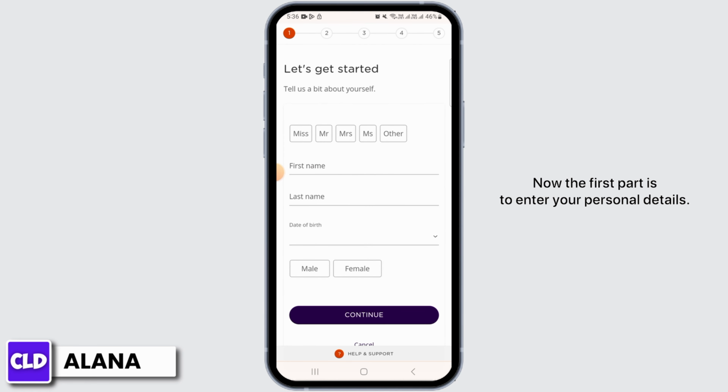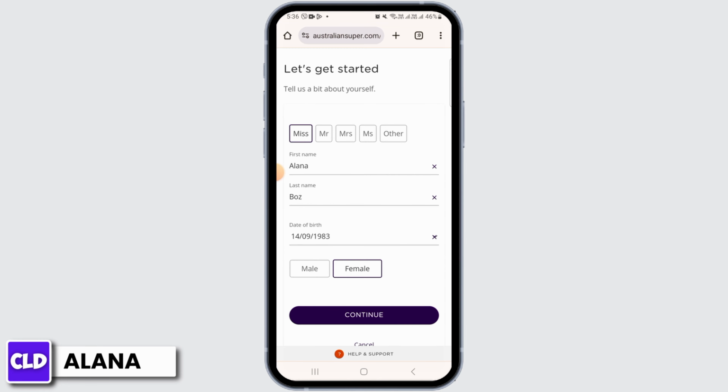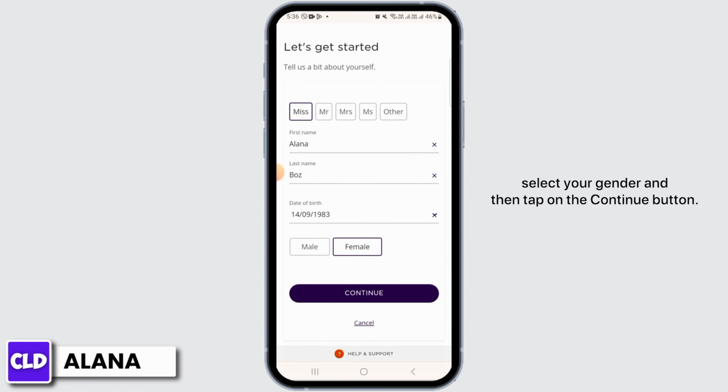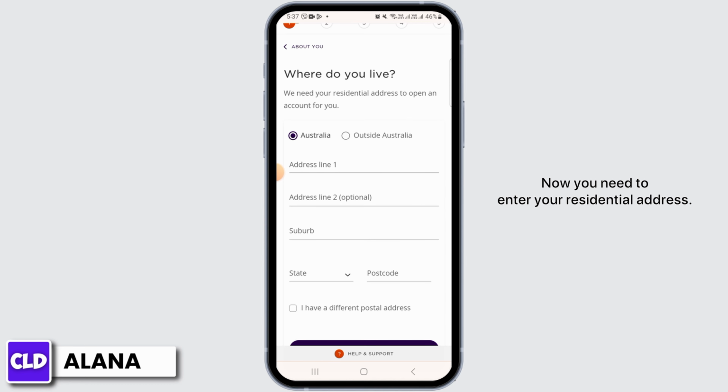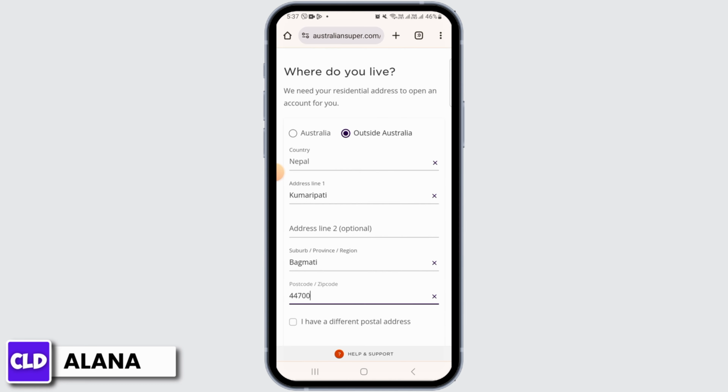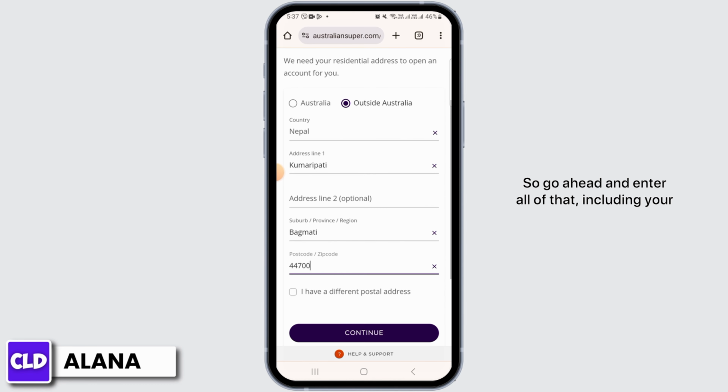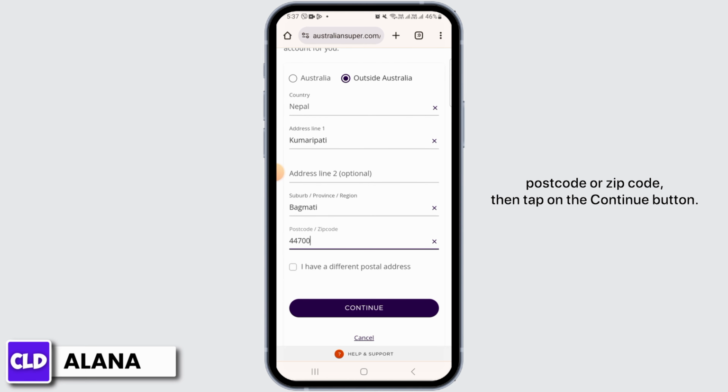Now the first part is to enter your personal details. So go ahead and enter your first name, your last name, your date of birth, then select your gender and then tap on the Continue button. Now you need to enter your residential address. So go ahead and enter all of that, including your postcode or zip code, then tap on the Continue button.